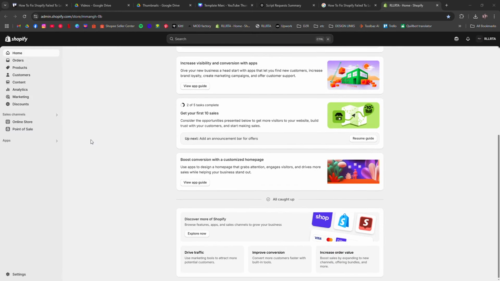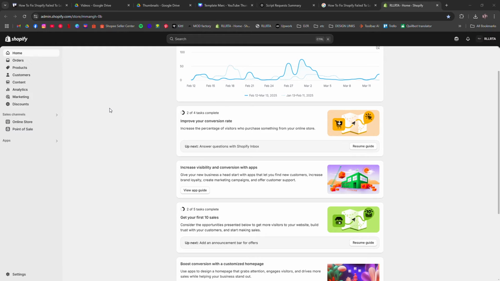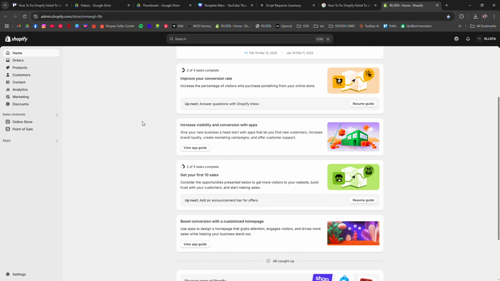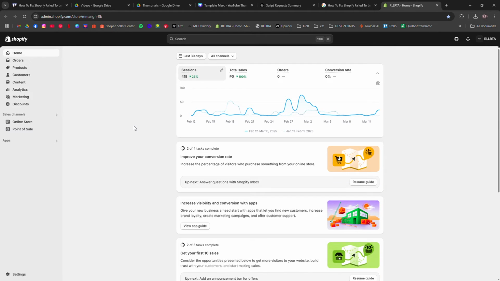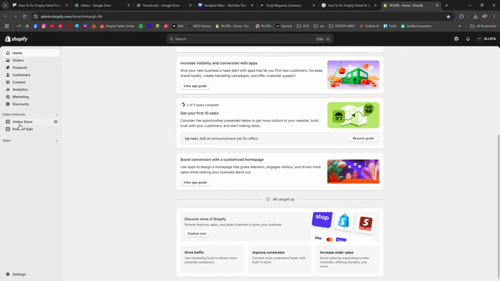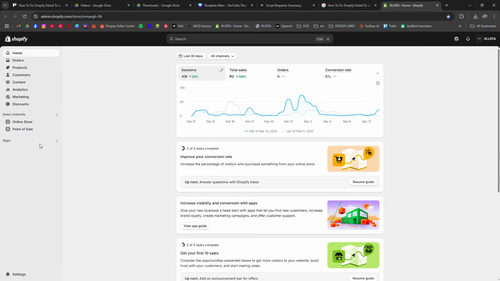First, refresh the page or try opening Shopify in an incognito or private browsing window. If that doesn't work, clear your browser's cache and cookies by going to your browser settings. Also, make sure you're using a supported browser like Google Chrome or Firefox, and that it's updated.